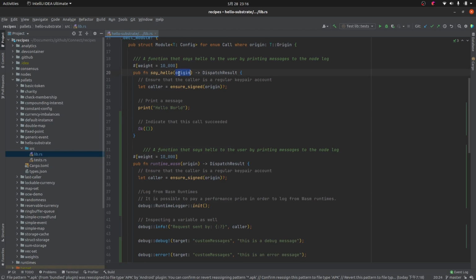The first parameter that's passed to this function is origin. And pretty much every pallet, unless there's a very specific reason not to, is going to ensure that the origin is signed correctly, that this is someone who should be allowed to be here. We have a little question mark here, which says if this fails, then we're going to throw an error, and that's going to go up the chain into the dispatch result as an error, and we're going to exit here.